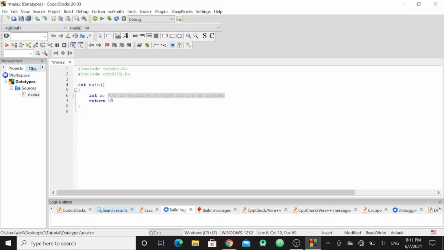What I have written next to int a semicolon is called a comment. You can use // to write a comment, and the compiler will ignore this comment. For a multi-line comment you can use slash asterisk and asterisk slash. Between that you can write anything for a multi-line comment. These are just text.